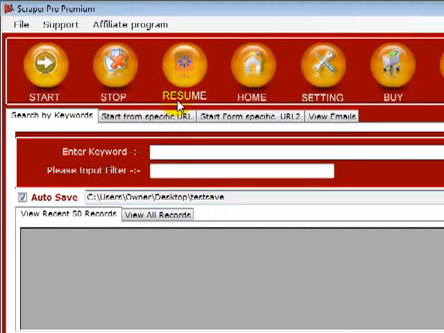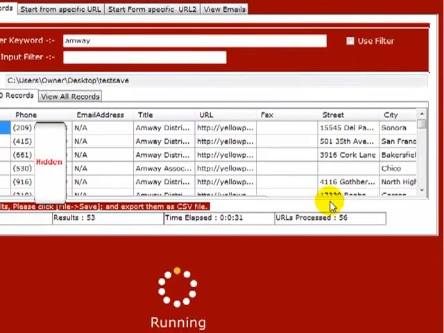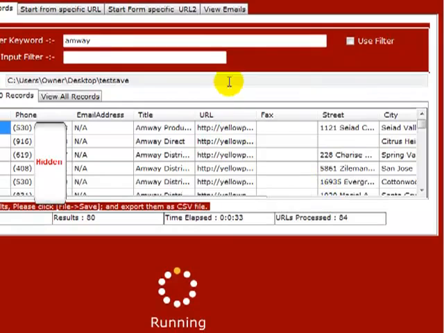So once you start doing your search and you start typing in company names or keywords or something like that, then every time it gets to around 200, it's going to save it right there for you. So that's it. This is just a very brief video regarding the new Scraper Pro Premium product.